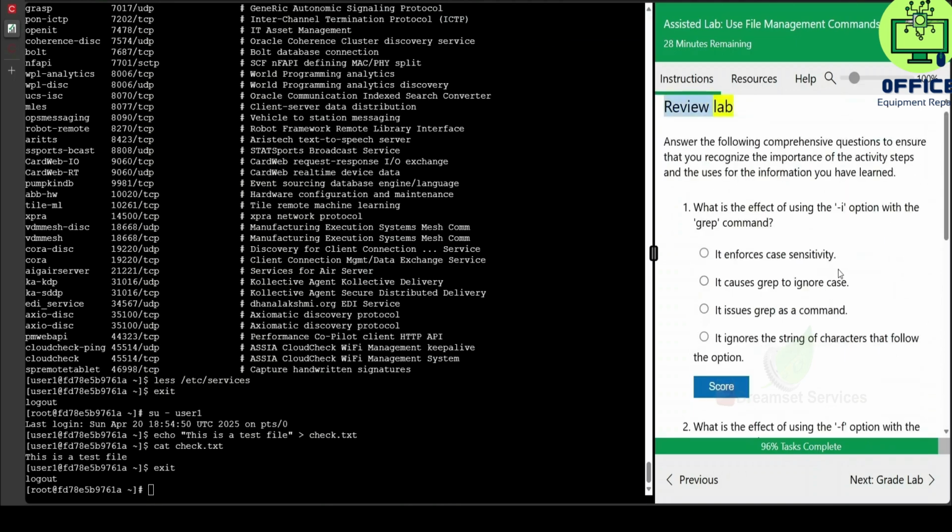Review Lab. Answer the following comprehensive questions to ensure that you recognize the importance of the activity steps and the uses for the information you have learned. What is the effect of using the -i option with the grep command? It enforces case sensitivity. It causes grep to ignore case. It issues grep as a command. It ignores the string of characters that follow the option.